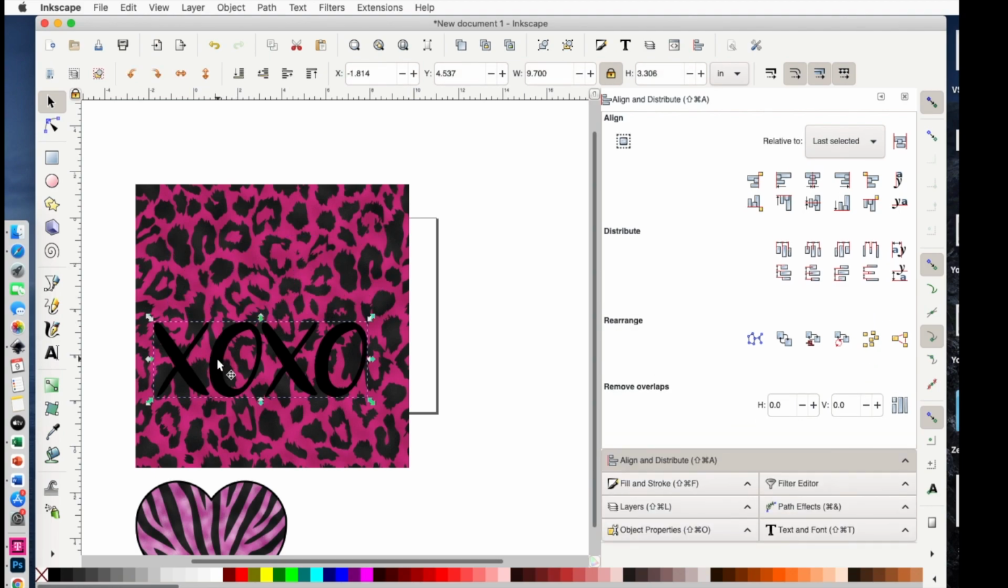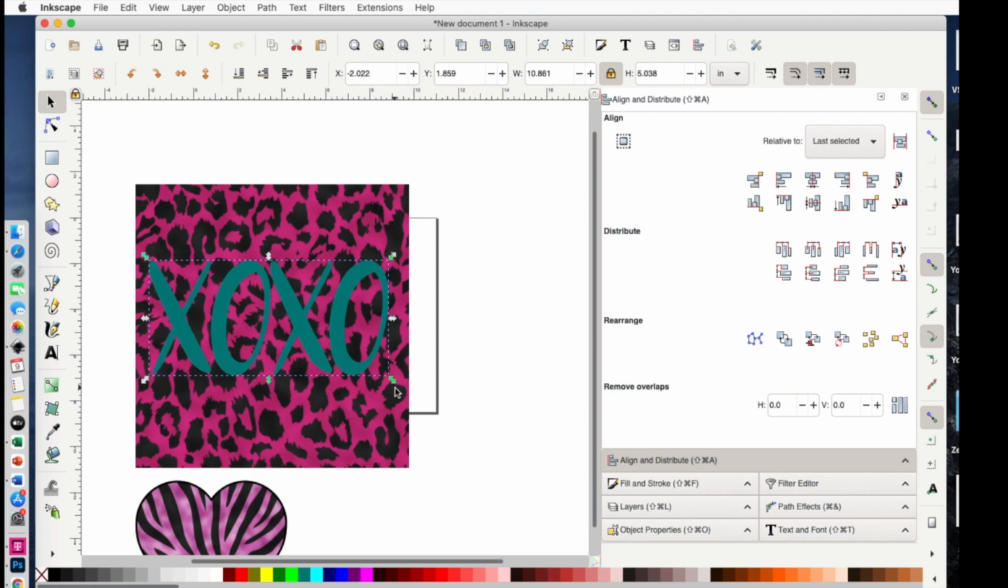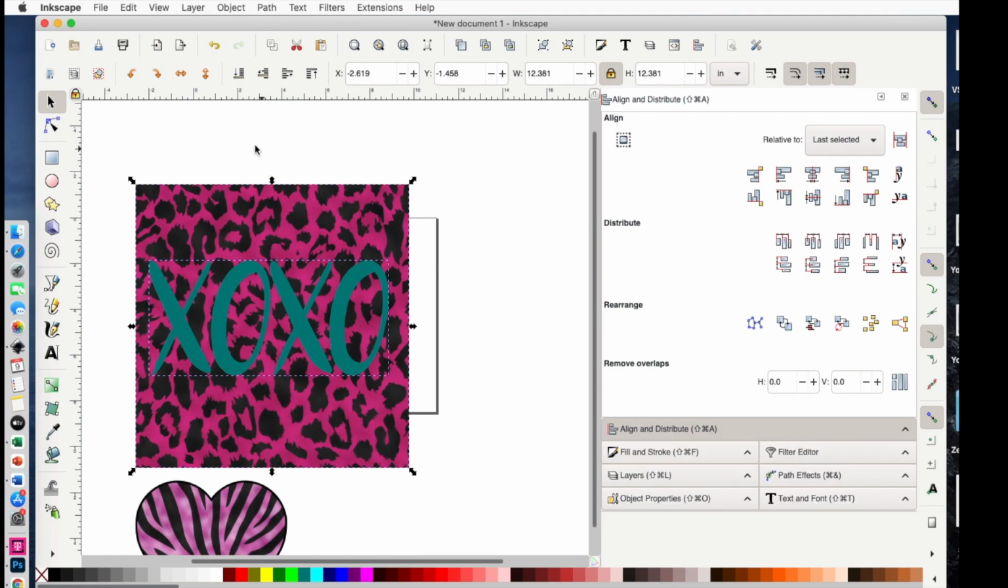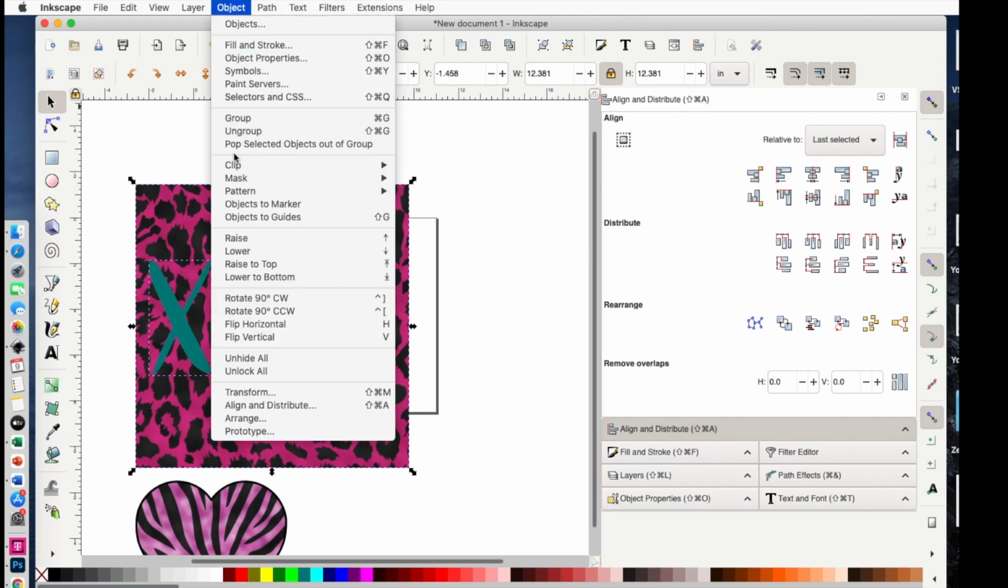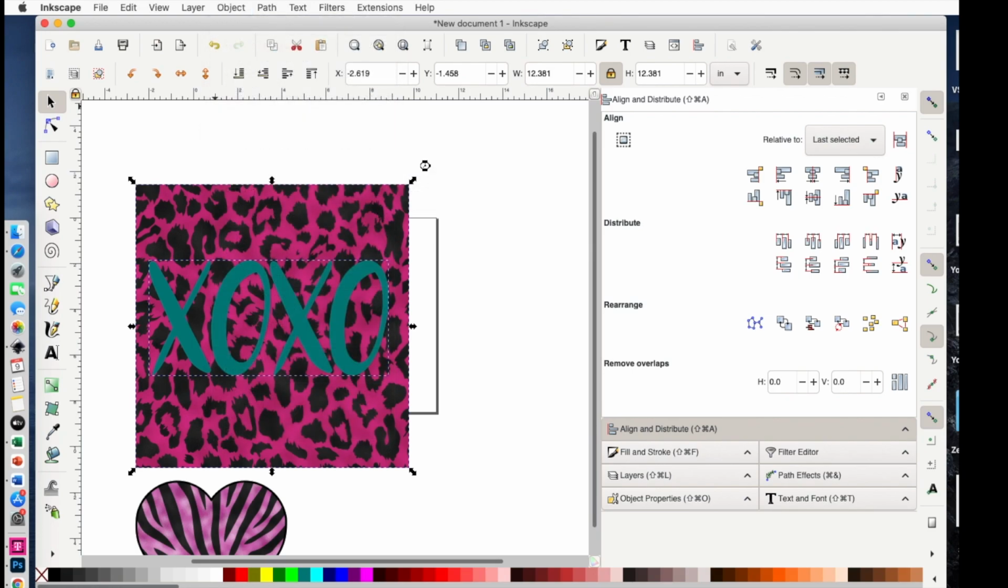Now, since it is a path and it's much more editable, I'll change the colors of it. Now that's not attractive with my pink and black paper, but it helps me see where it is and work with it. And I can change the color back to black later. Now, if I'm happy with not the size, but the thickness of these letters, then all I have to do is select both items, go to Object, Clip, and Set.